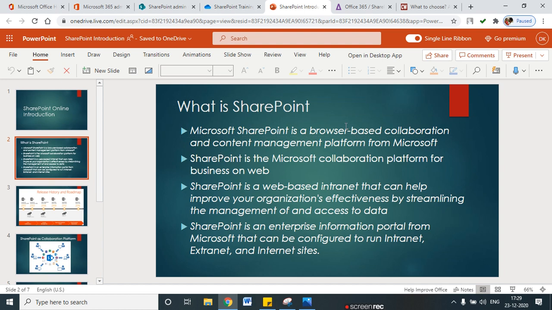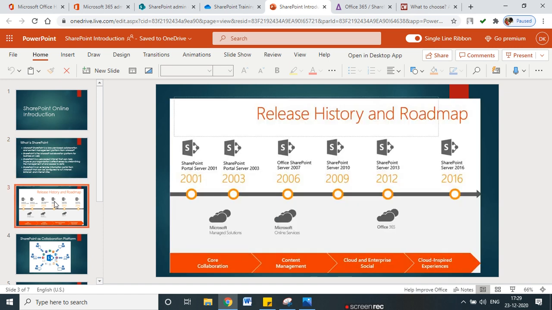SharePoint is basically a browser-based collaboration and content management platform. I explained this briefly in the last session. It is a collaboration platform for business on the web. SharePoint is also a web-based intranet that can be shared externally as an extranet. All those details I explained in the last session.